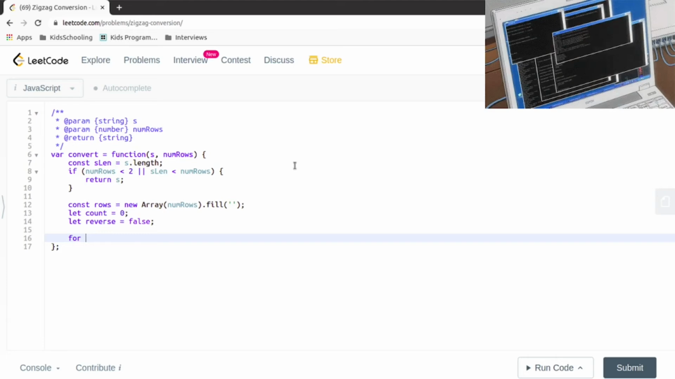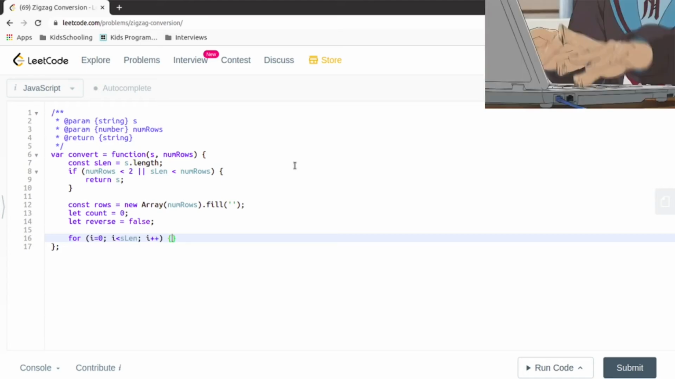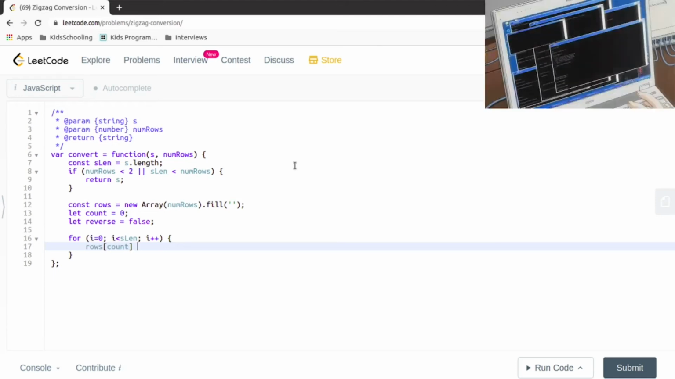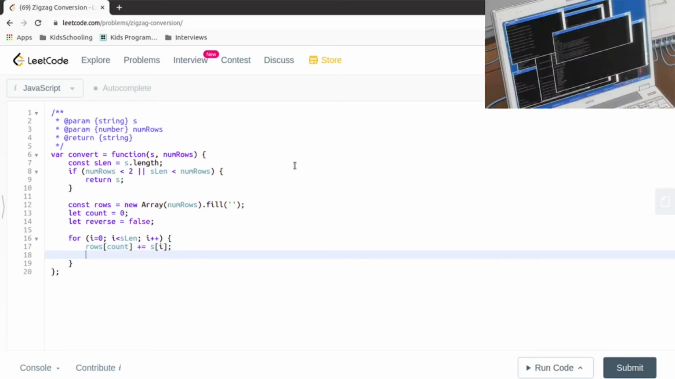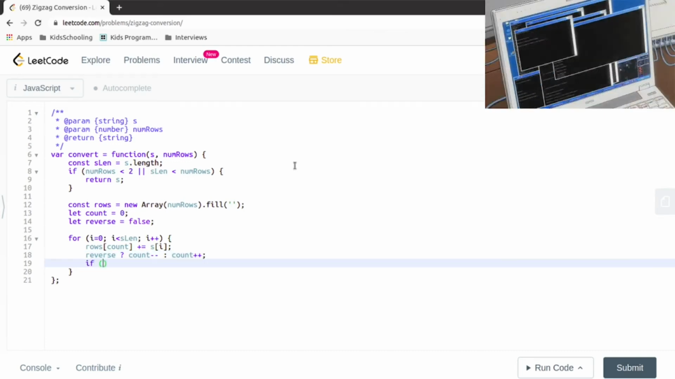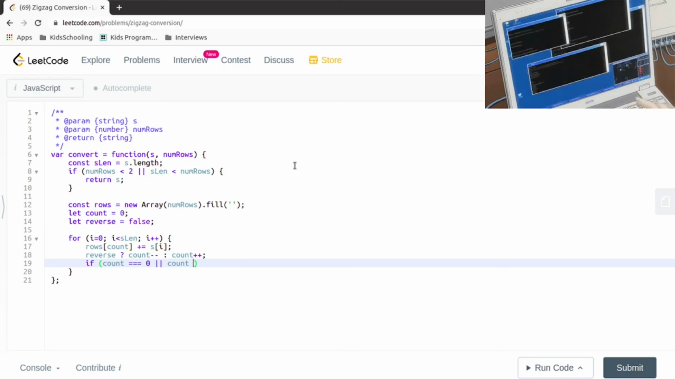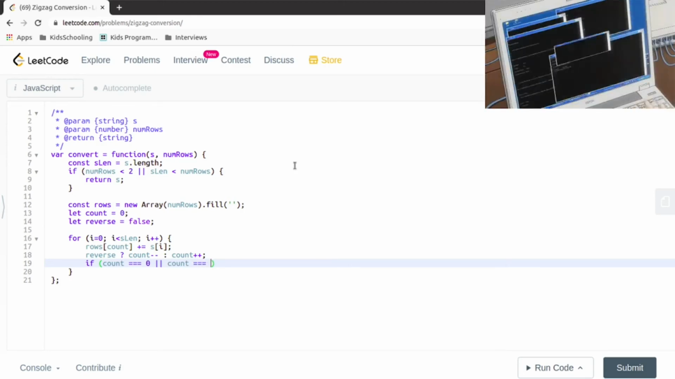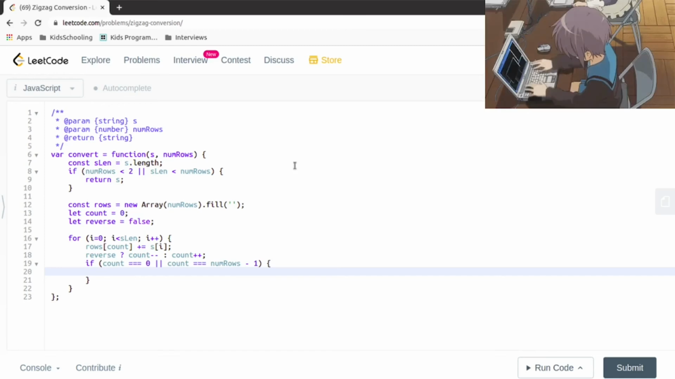So we can iterate through the string. Once we iterate through the string, we're gonna keep putting every character into the current row. Then, based on the direction, we're gonna either increment or decrement the count, which is representing the current row, and then at the end we wanna figure out if we need to change the direction of our flow, represented by reverse. So if count is equal to 0, or if the count is equal to the last row, we need to reverse the direction.